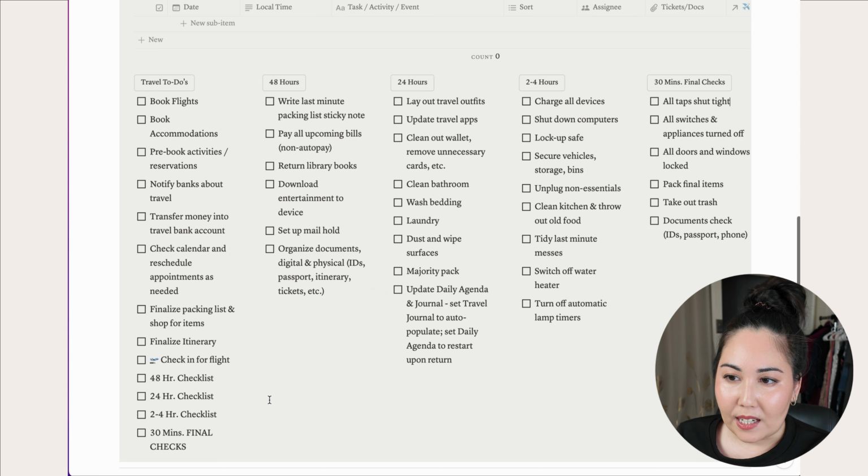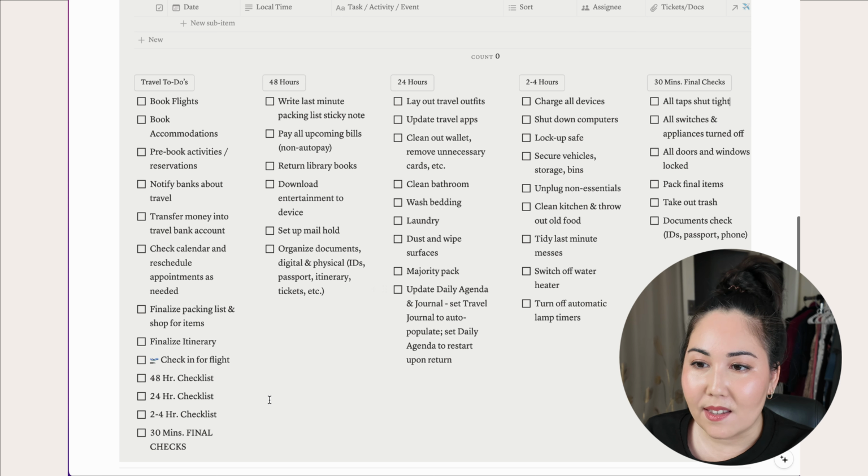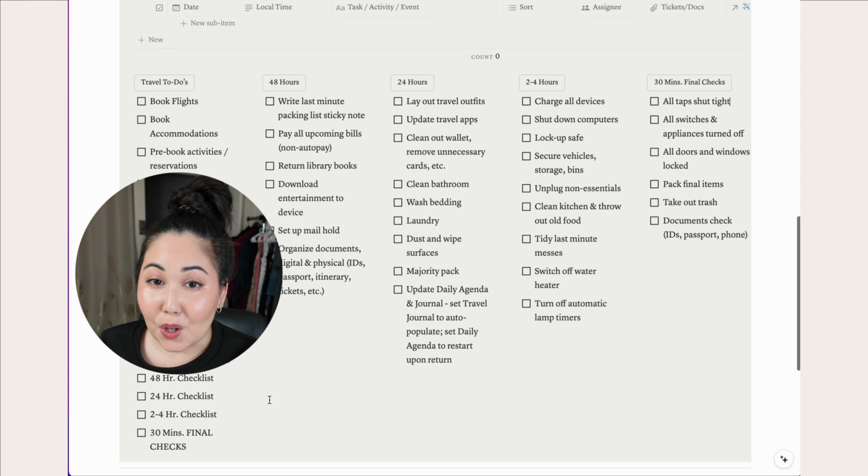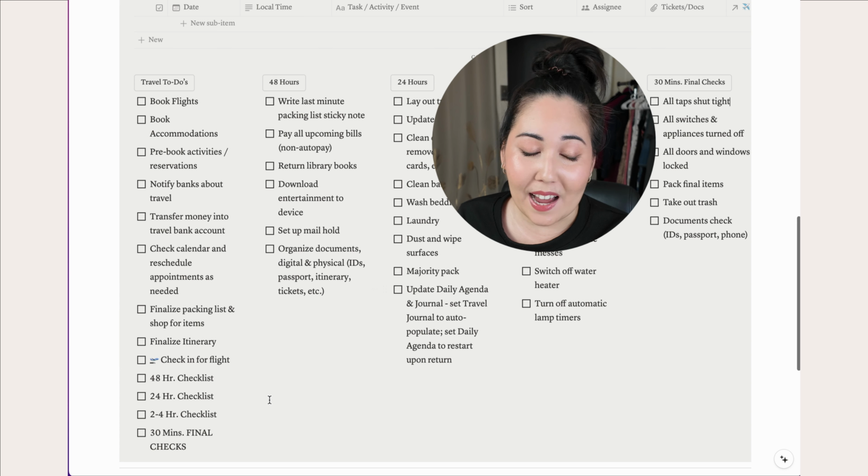The one interesting item is this one that says update daily agenda and journal, set travel journal to auto-populate. I have a daily journal database that automatically creates a fresh daily agenda every single day. I don't have to do anything, it's just there and ready for me to use every day. And it helps keep me on track because I have my everyday tasks right in front of me. I don't have to think about it. I have a journal page. It helps me a lot.